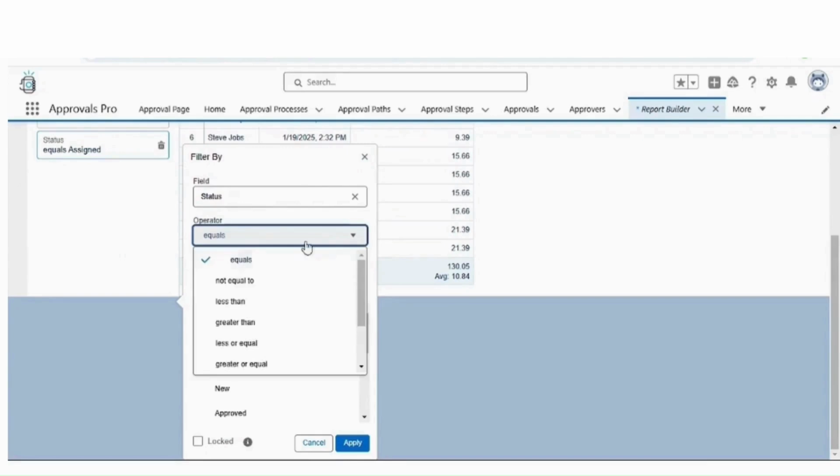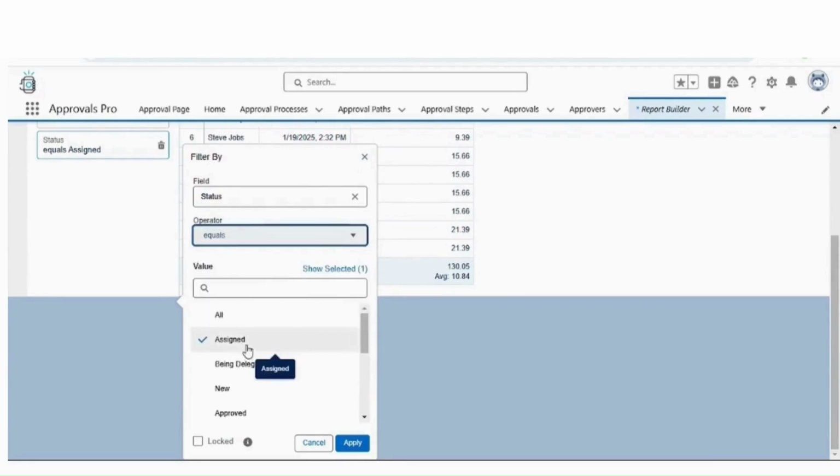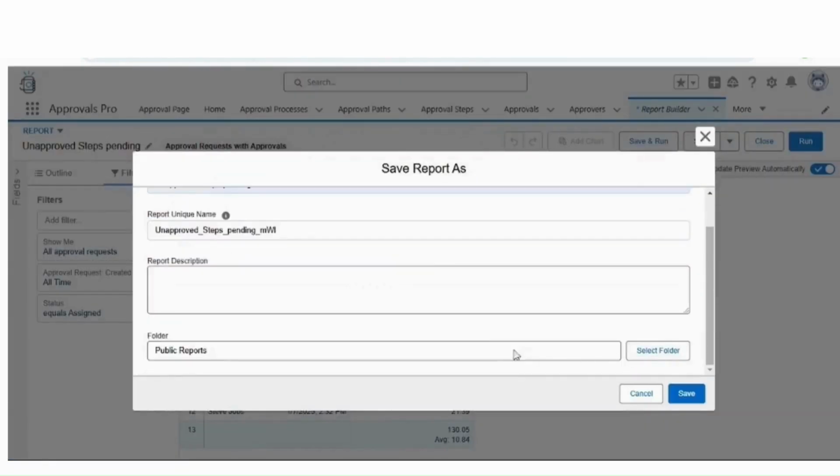Status equals assigned. Click Apply. Save the report with the name Unapproved Steps Pending. Create a new report. Select Approval Requests with Approvals.